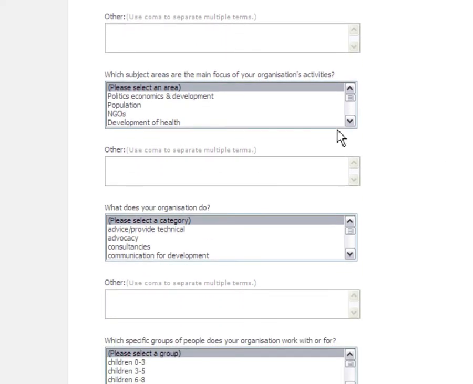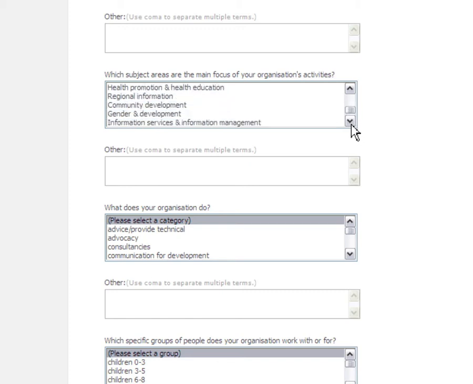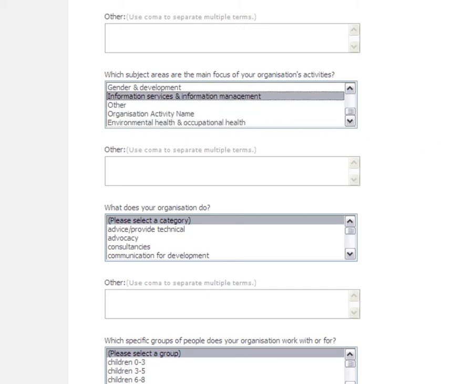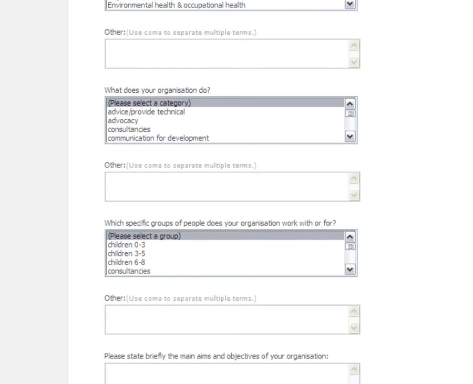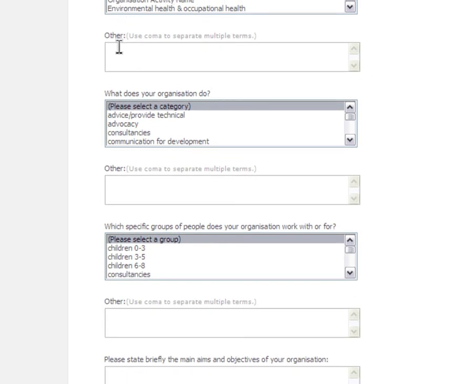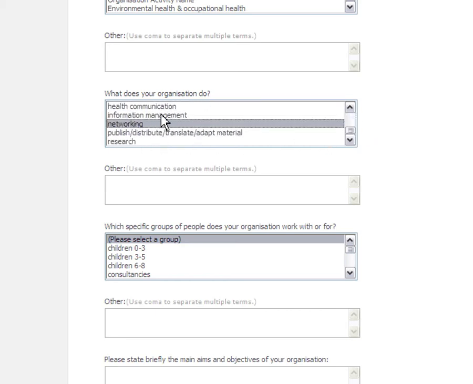Below that, we have: which subject areas are the main focus of your organization's activities. I will pick any one of these. Regional information. Okay, information services and information management may even be better. Scrolling down, again, if there wasn't a suitable one here, I could punch in whatever information. What does your organization do? I will pick information management, for example.